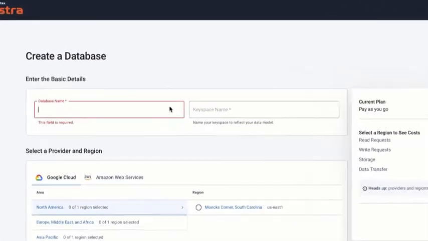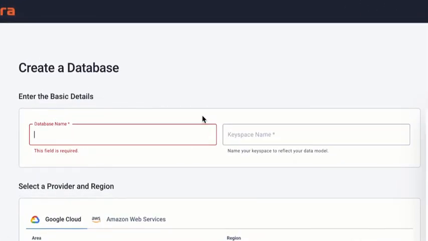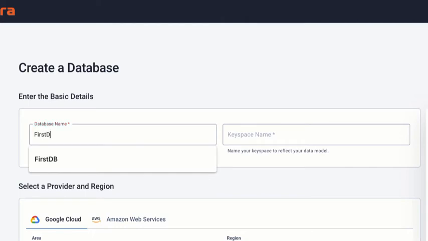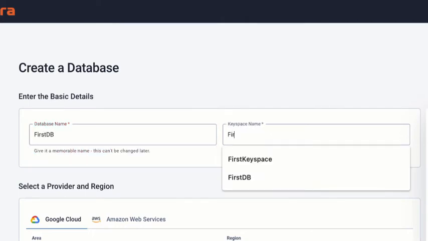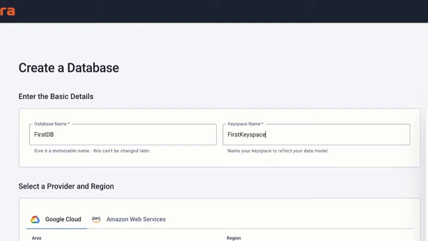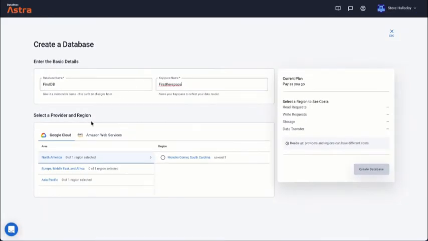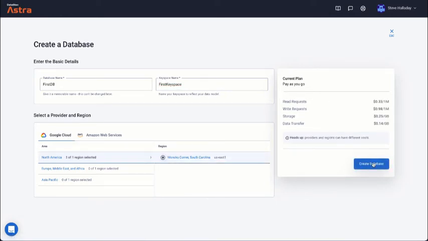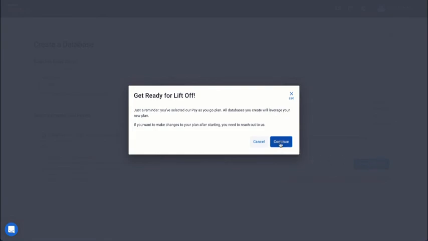Now, on this screen, fill in your database name and your keyspace name. A keyspace is a container of tables, so name it something that reminds you of your schema. Select a cloud provider and region and click the Create Database button. Then click on the notification.